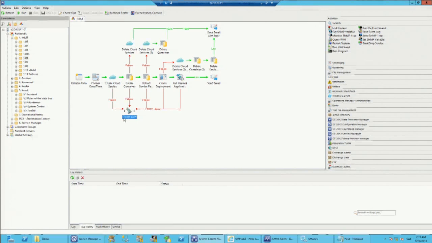Instead, it cleans up everything it has done so far, and then it sends an email saying, like, I couldn't do this, and it generates an alert. So the runbook is now handling errors, and it's actually cleaning up after itself. You don't have to go in and do that manually.